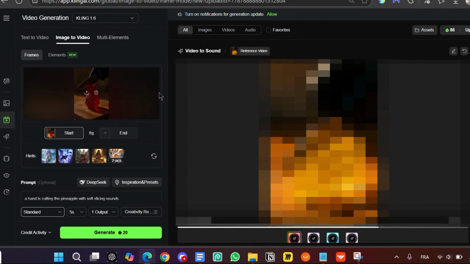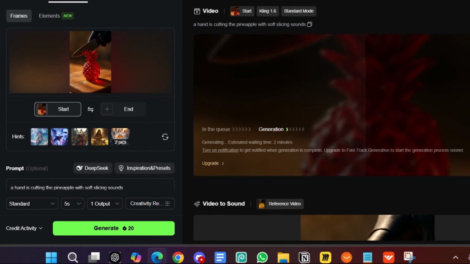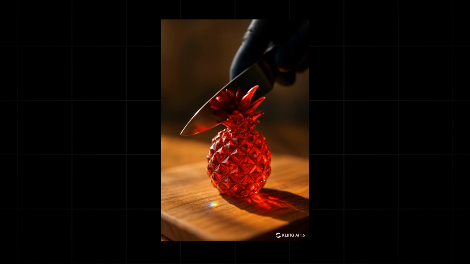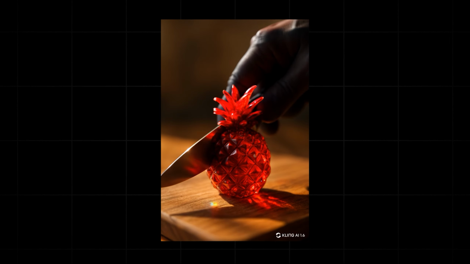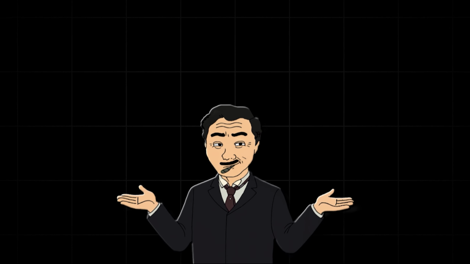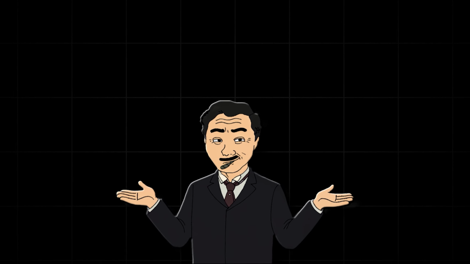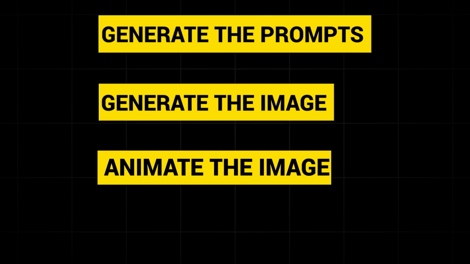So after everything's set, just hit generate, wait a few minutes, and you're done. As you can see, the animation looks super realistic, and really close to what you get from VO3, and we didn't spend a single cent to do it. Now just do this for more images by repeating the exact same process. Generate the prompts, then the image, and lastly animate them exactly like how I showed you.